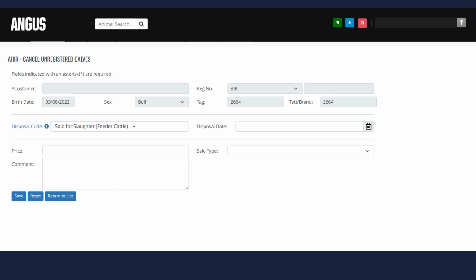Each disposal code must be submitted with a disposal date, which you can type in or click on the calendar to select a date. If you do not know the exact date the animal left the herd, enter one as close as possible. Once you have entered the disposal information, click the Save button at the bottom of your screen, which will add the record to the cart. The data will be submitted to the association once you check out your cart.